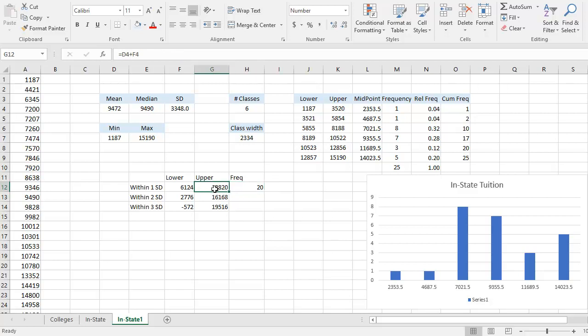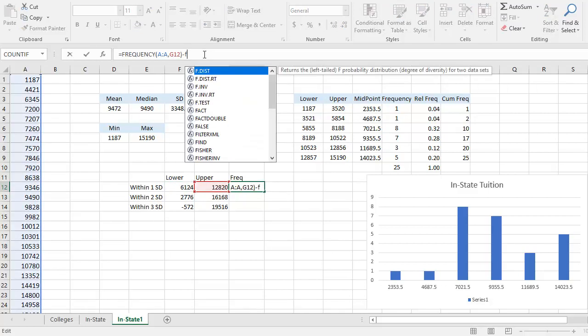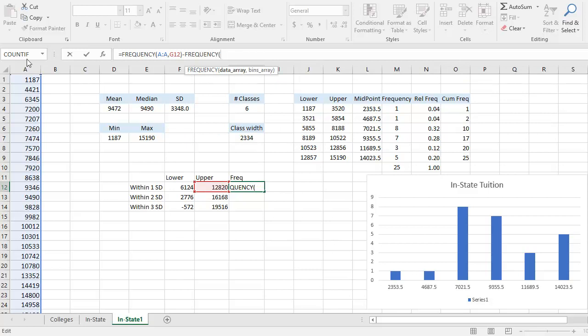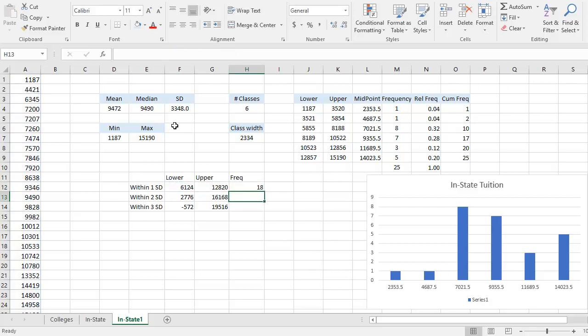I want between these two numbers, so I need to do a subtraction. Type frequency. I want to look at this column and I want to stop counting at this lower limit. And there's my 18 that we have. So I should be able to drag and drop this.